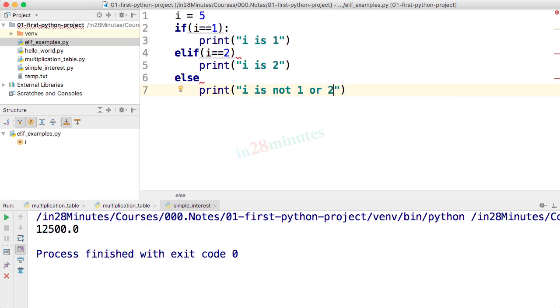Now let's fix the compilation errors. There should be a colon here, there should be a colon here, right? So make sure that you have a colon here. The parentheses are not really mandatory, so I can do this as well. This is cool as well. And let's run this program. Right click, run elif examples, and you can see the output is "i is not 1 or 2".